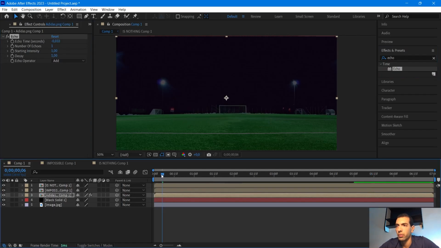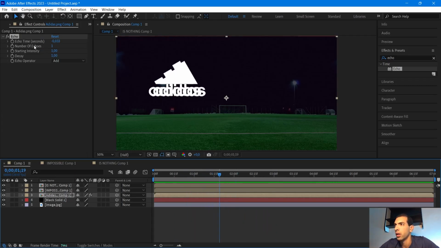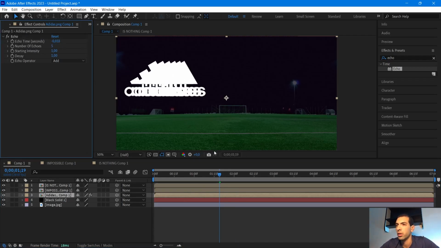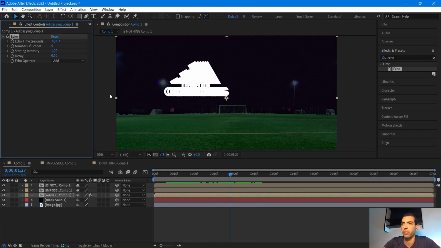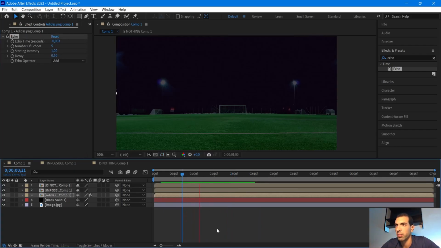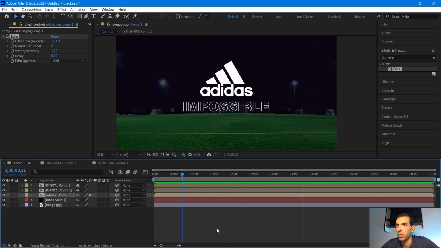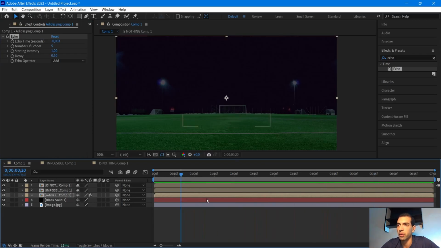Now notice the effect we get when the logo moves. This is the echo effect. It still needs some adjustments. I'm gonna go here, number of echoes, I'm gonna choose 5 echoes, and I go to decay, I'm gonna type 0.5. Now it looks much better. Let's play. I think this looks good. This is a very nice animation, very nice effect.